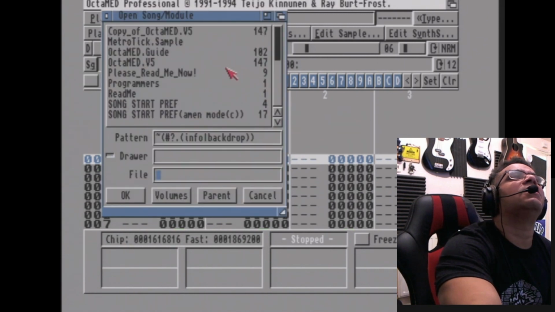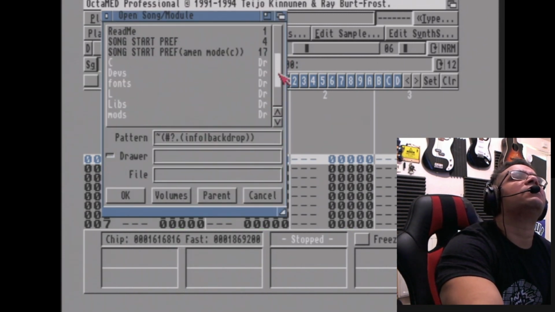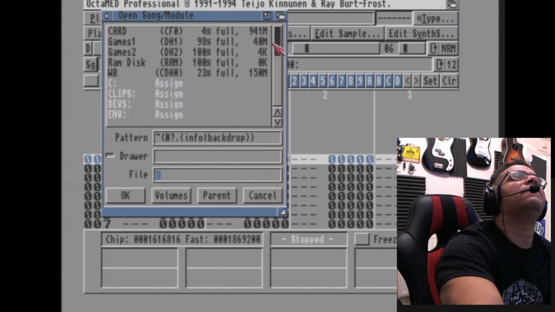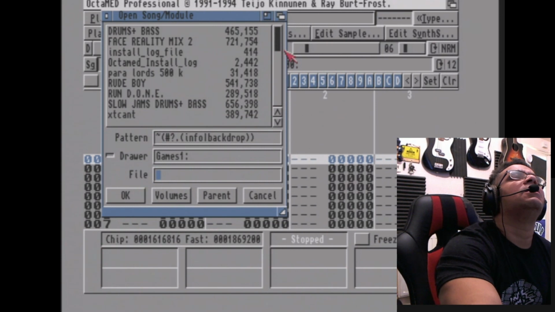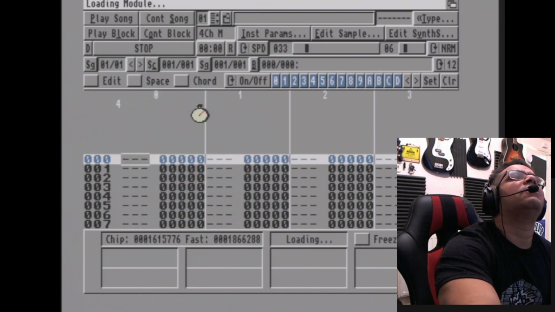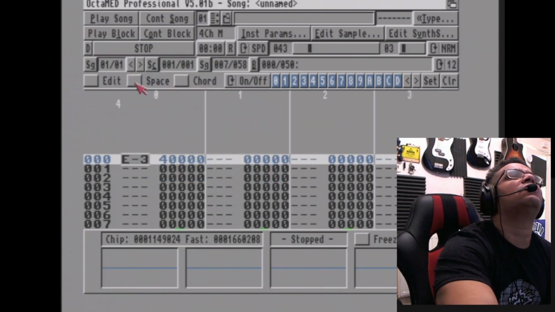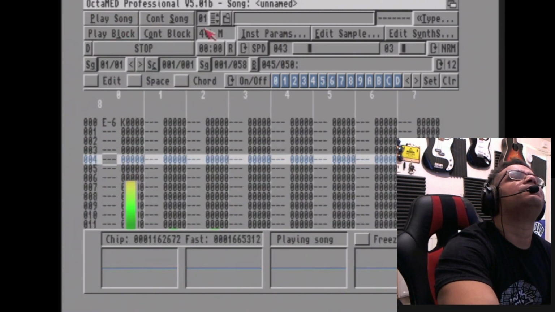And you know what's really funny? The song loads on all versions of it. I guess if you wrote something on Octamed 6, not sure if it will load on 5. It's probably the usual palaver. But let's just load that up there now. This is how I prefer it. I prefer 5. It's everything sort of at your disposal.